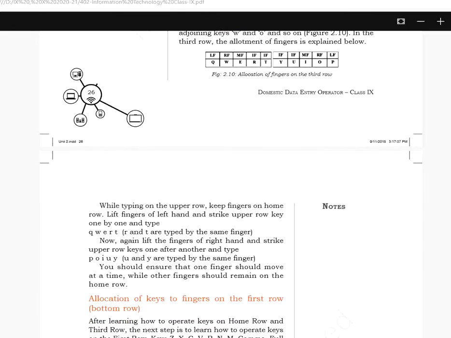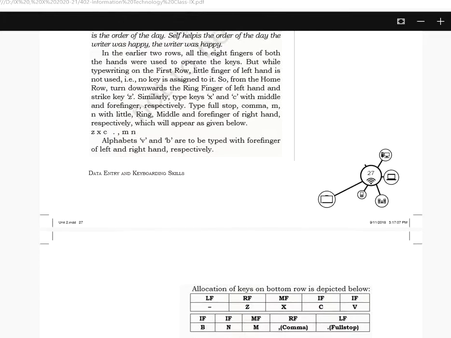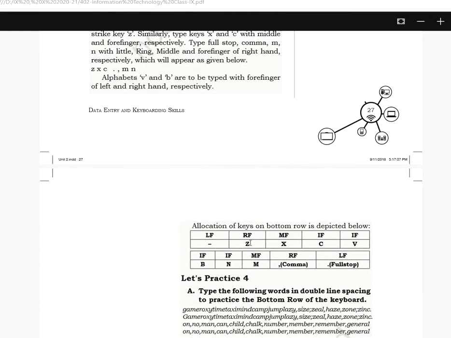Fine. Next, allocation of keys to fingers on the first row, that is the bottom row, and this is a little bit different because we are going to start with our left hand side ring finger. We are not starting with the little finger. So left hand side ring finger Z, then X, C, we will come with the middle finger, index finger, and then V is still left, so it will be covered by the left hand side index finger. Your left hand side little finger is free right now.